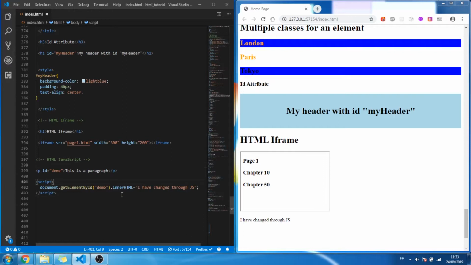If for example I put it as a comment, Control K, Control C, it will appear again, this is a paragraph. And if I uncomment, Control K and Control U to uncomment, the new value will appear. I have changed through JavaScript. This is how you can change or you can play with JavaScript.